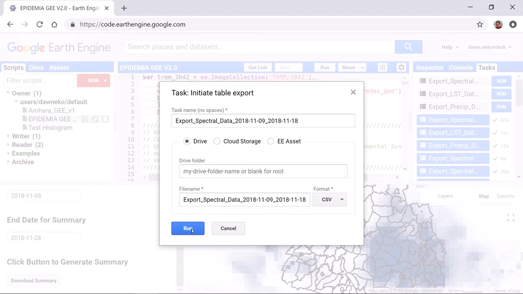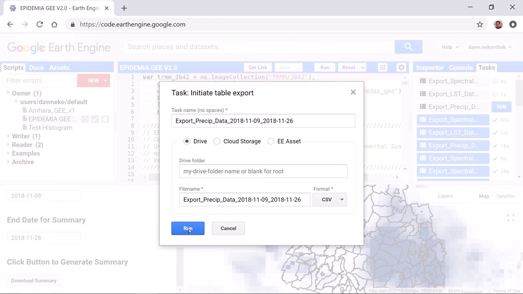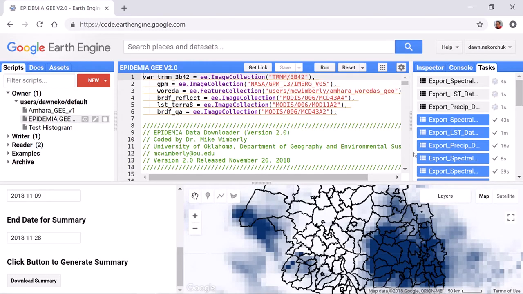Just click Run again here, and then we're going to do this for all of our new tasks. Google Earth Engine is creating the summary data and downloading the CSV file to your Google Drive. When these are finished running, the tasks will turn blue, like my old tasks down here. I'm going to give this a minute to finish running.